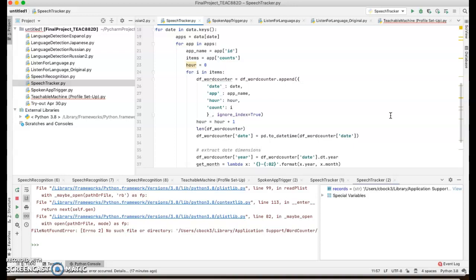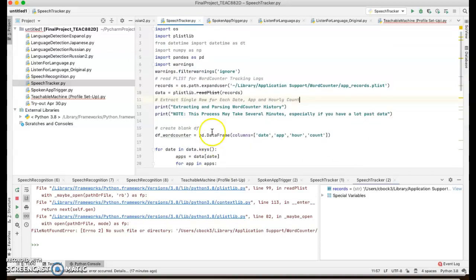So that is just one of the ideas that I had for getting this app to record and track the speech.